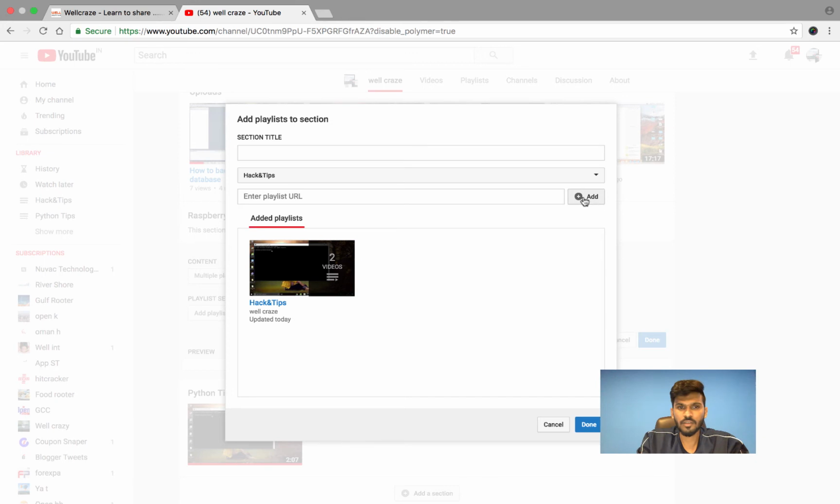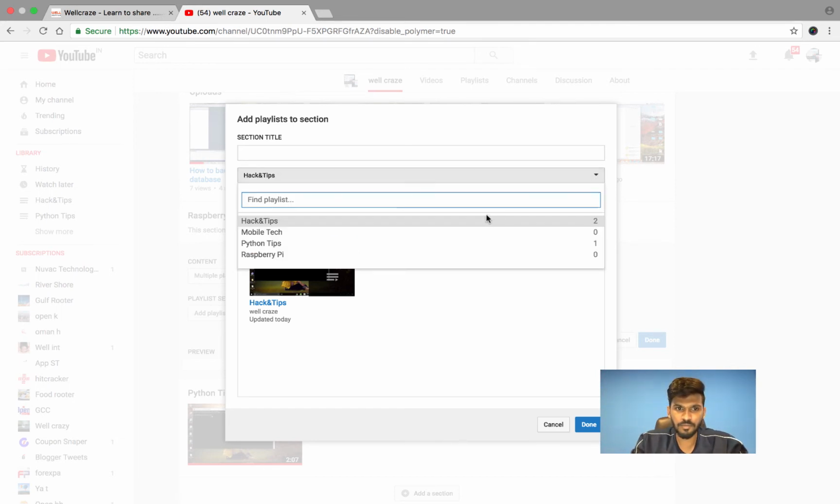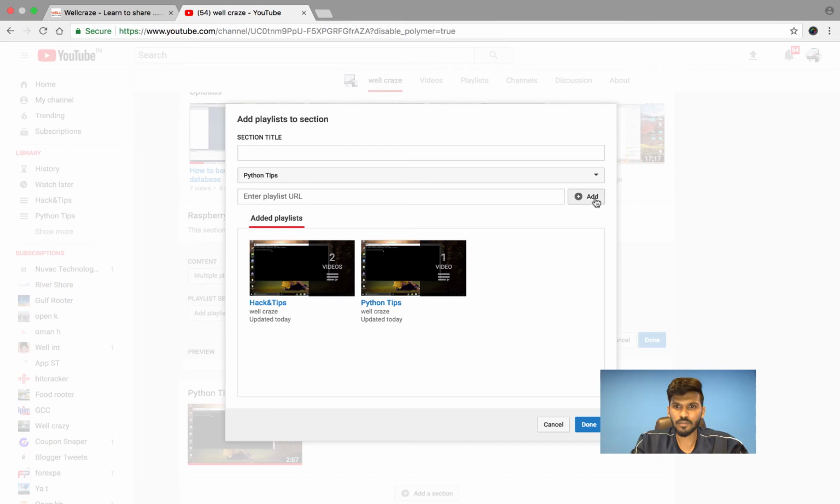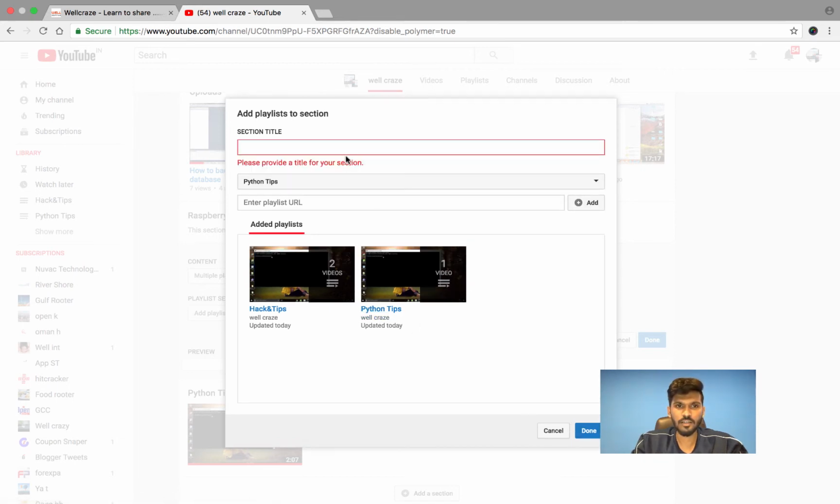Again, tips is there. If you want to make a compilation of video files into one section, you can add like this. Python tips. So these are two things. Okay, I just added a section title.